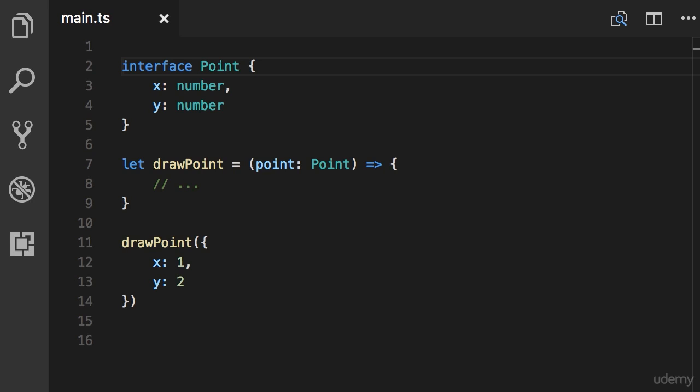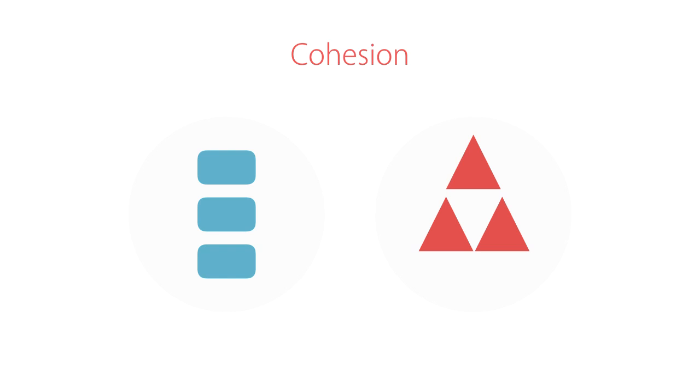So in the last lecture, we used an interface to define the shape of a point object. But there is a problem with this implementation. In object-oriented programming languages, we have this concept called cohesion, which basically means things that are related should be part of one unit. They should go together. This is what we call cohesion.